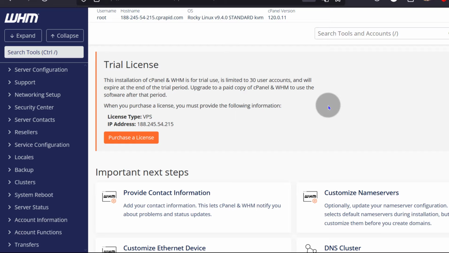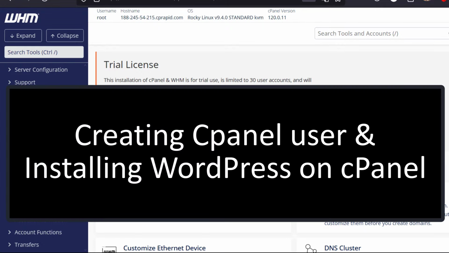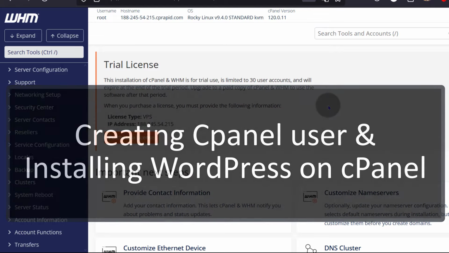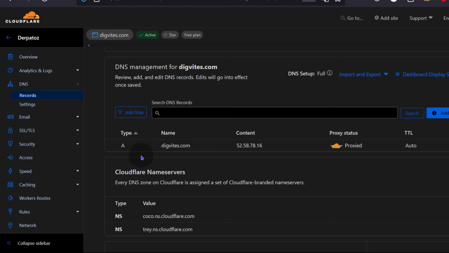In this part, we are going to see how to set up cPanel and log in. We'll create a user, and by the end of the video, you're going to have a WordPress website running on your cPanel server. I will use this domain for this example.